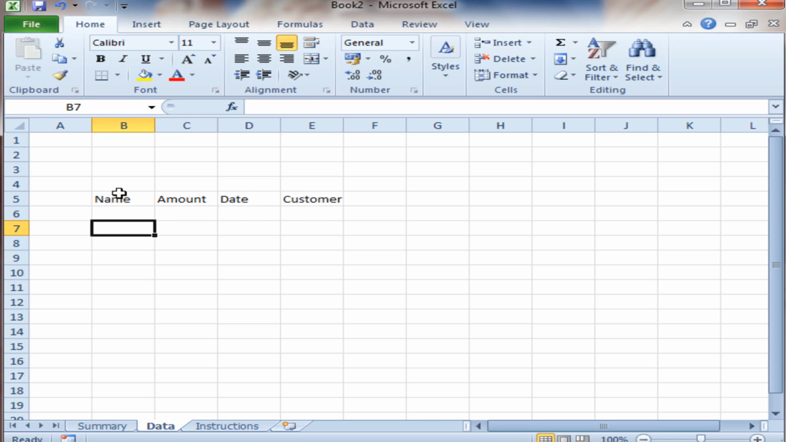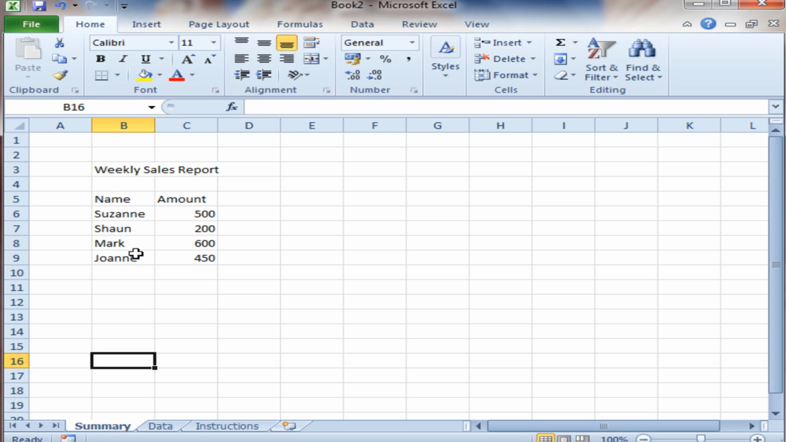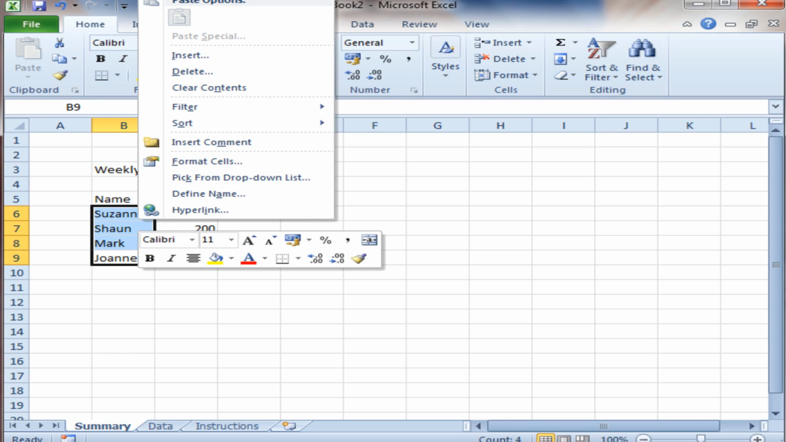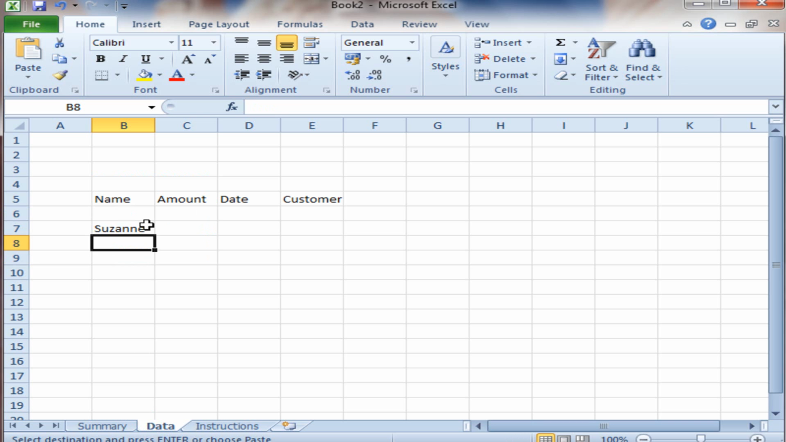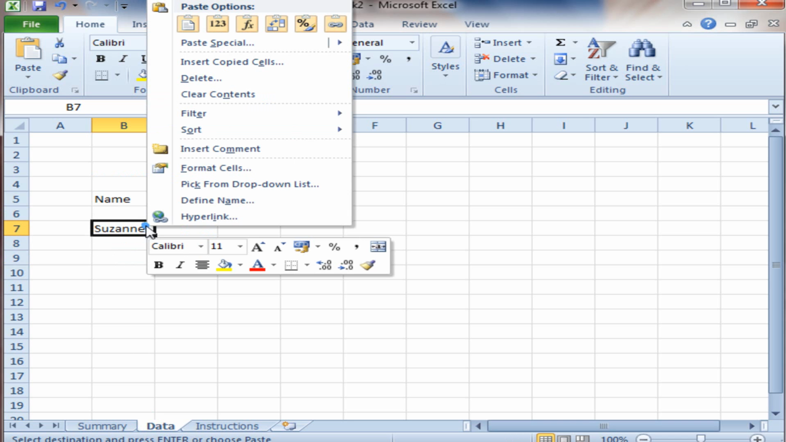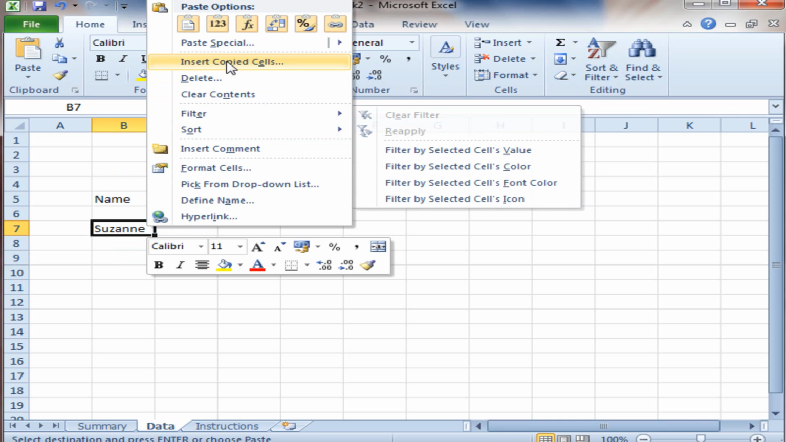So Suzanne. And let's go back to get the names again. Suzanne, Sean, Mark, and Joanne. Now, if I double click and highlight those 4 cells by dragging my cursor, I can go Control C or right click, copy, and then click on the data sheet and hit Control V or right click and paste.